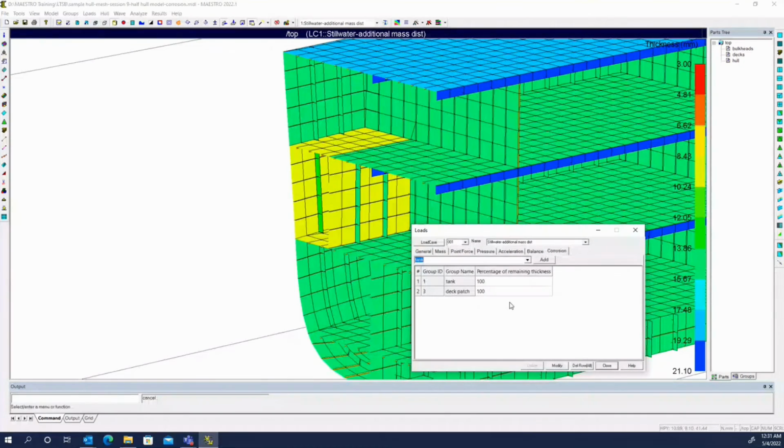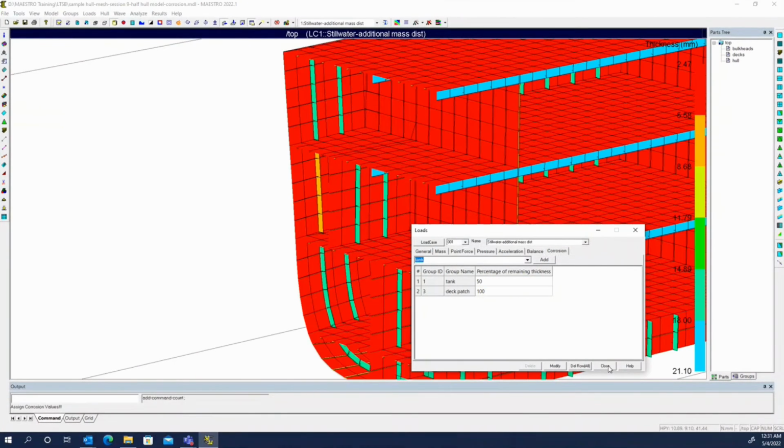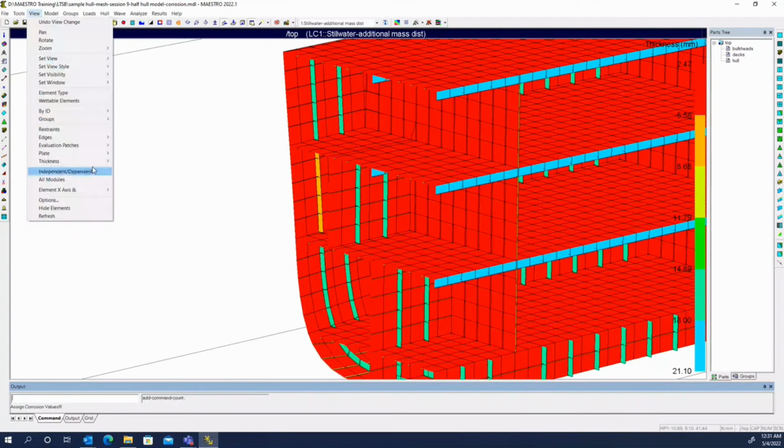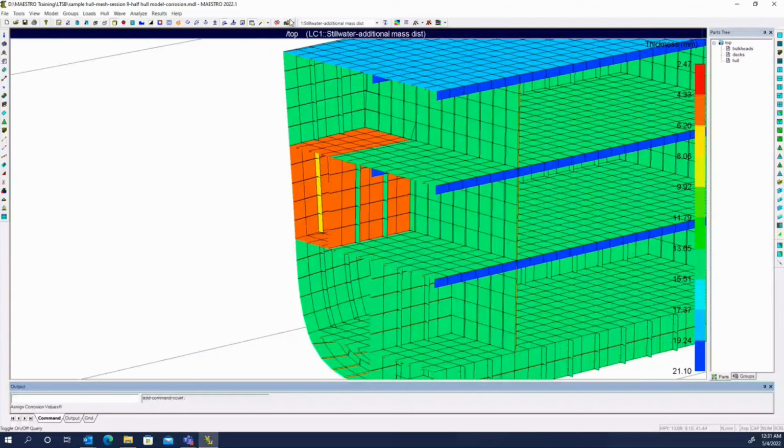So now that we've done some of the dynamic queries with that, let's go back and look into this percentage of remaining thickness. So for the tank here, right now it's 100% of the remaining thickness. So let's take that down to 50% of the remaining. So we'll modify that. And turn on the plate coloring again. And now when we query it, we can see our plate thickness, which was originally 14, minus the 5 millimeters of corrosion, taking us down to 9, and now we only have 50% of that left.